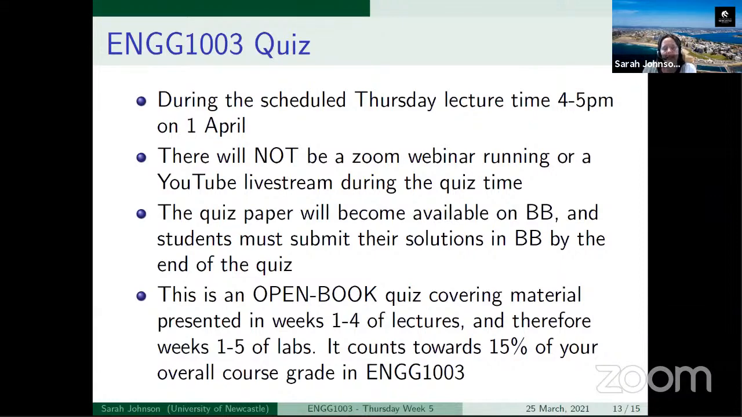So the quiz is covering everything that we've presented in weeks 1 to 4 of the lectures. It is not covering functions, which we have presented this week in week 5. So functions are not covered, but everything else from prior weeks is. And everything that you've done in the labs, weeks 1 to 5, is covered in the quiz. It counts towards 15% of your overall course grade in ENGG1003.